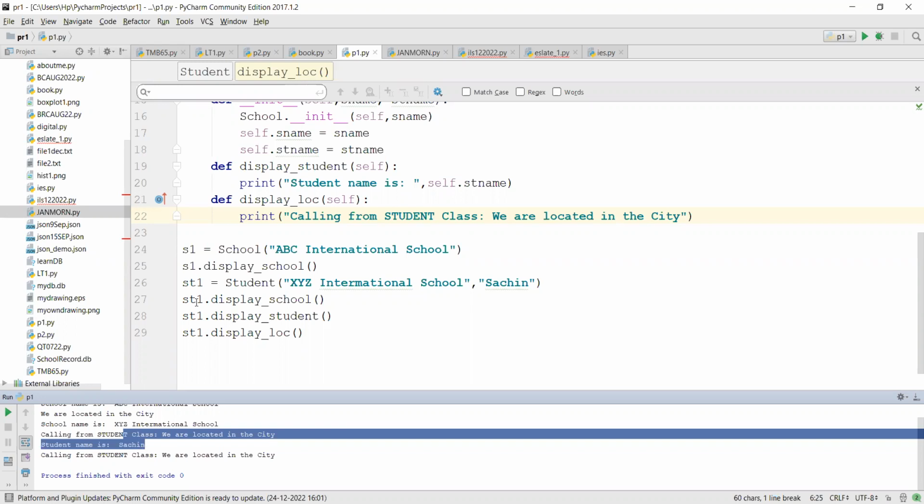The first rule is that if you have a function in both parent and child, base and derived class, and you're creating an object of the derived class, only the derived class function will be called, not the parent class. And if it is a parent class object, then of course the parent class method will be called. Okay, that is rule number one.